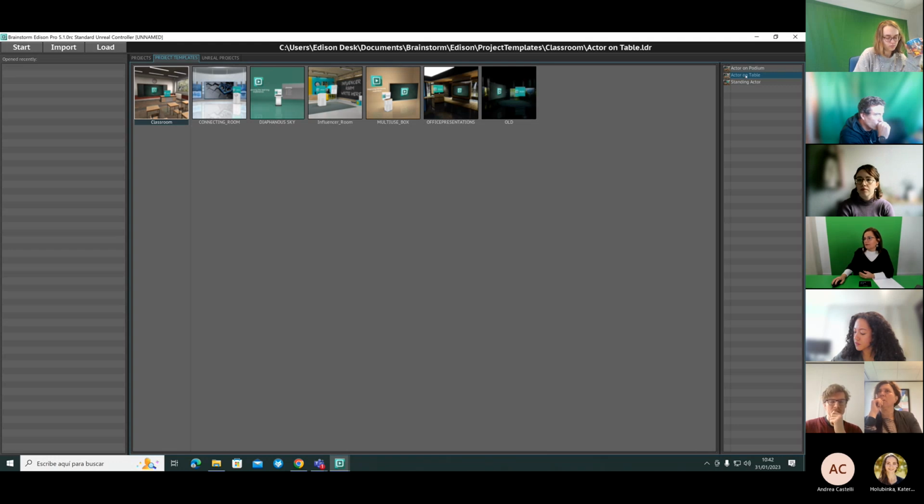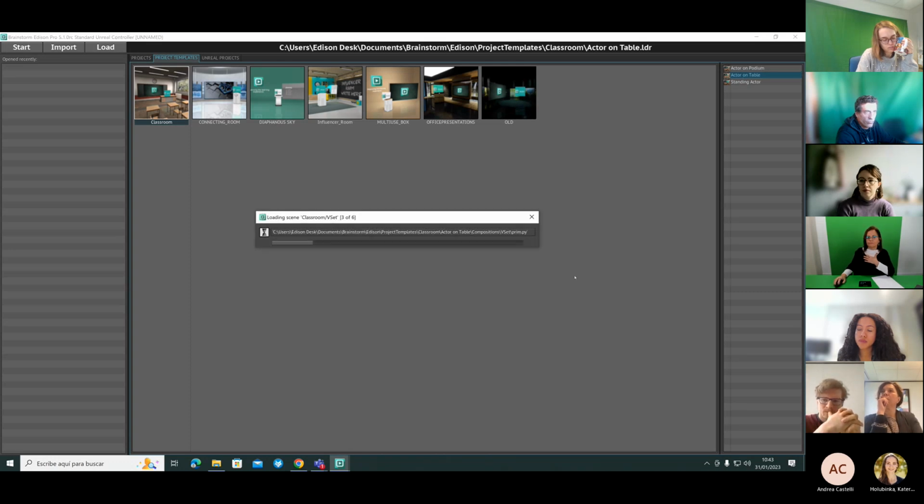Because we are going to be with the teacher sitting on this table here, we are going to choose actor on table, okay? Actor on podium, or standing is if you are going to use any of these. You see a stand, and here it will be the actor. The actor are we, the teachers, okay? So we are going to double click on actor on table. The system is loading this thing.